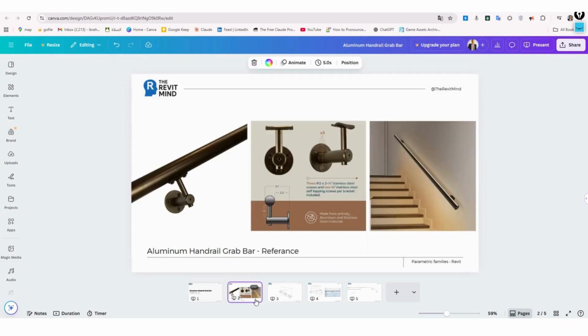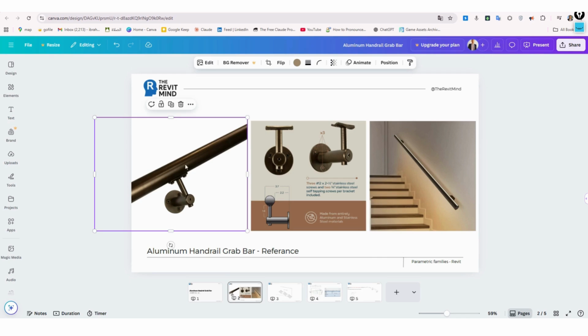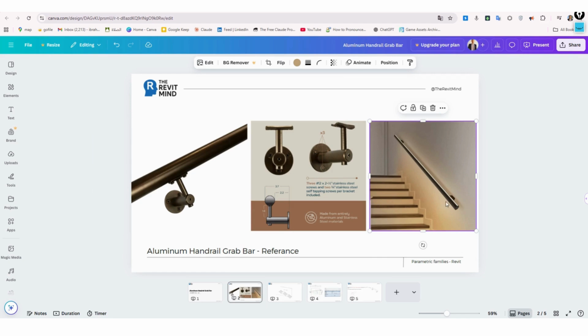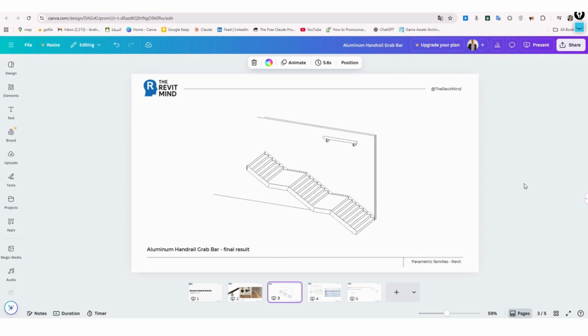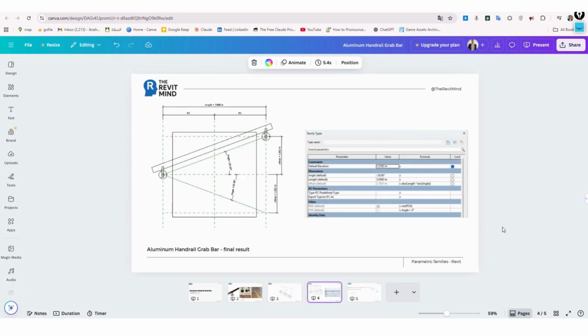So in today's video we will make this family. We will call it aluminum handrail grab bar. It will be a fully parametric family, so you will be able to adjust some of its parameters, and here are some reference images. We will use them to create this family, and this is the final result we will be aiming to achieve. In this slide you can see some of the family parameters from the family editor.